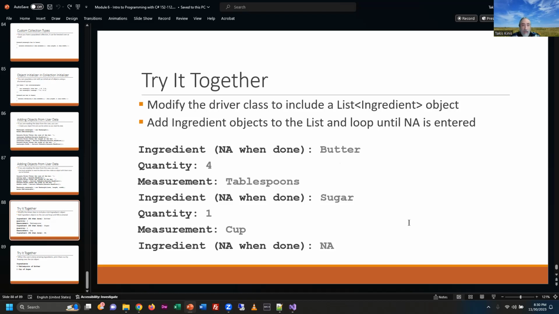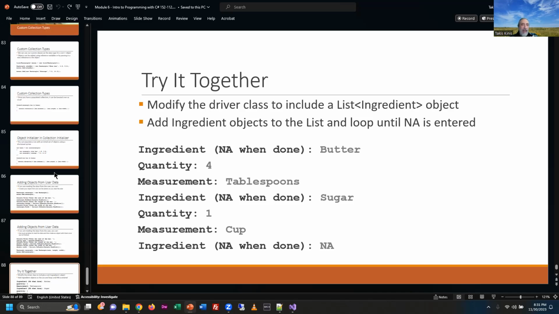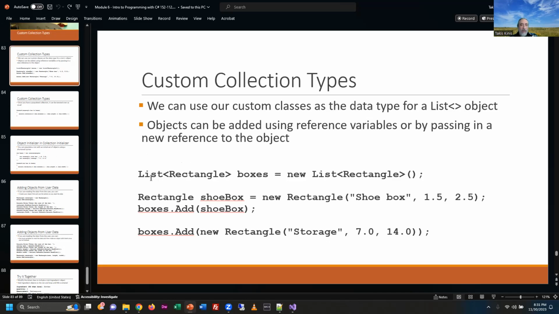Okay. It says modify the driver class to include a list ingredient object. Add ingredient objects to the list and loop until NA is entered. Now it's kind of a tall ask. They're asking for a lot of stuff here. Let's see if we can put this together. If you struggle with the syntax, you can just look at the examples and copy that in, but we're going to basically do this.